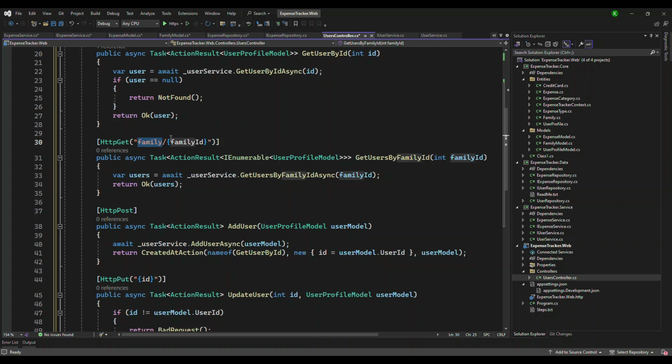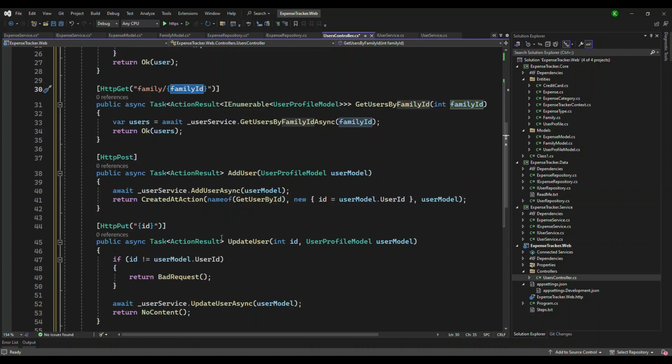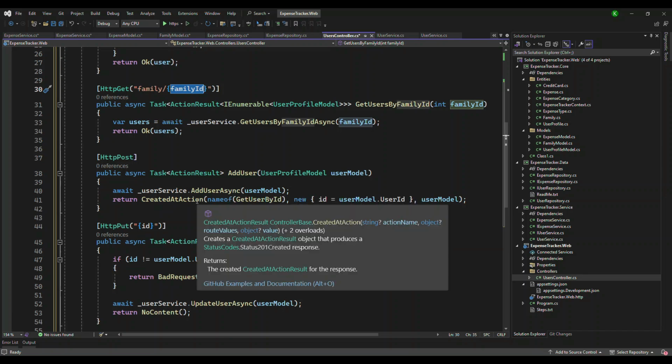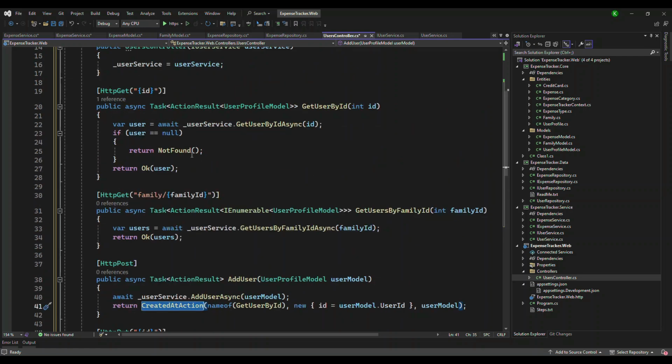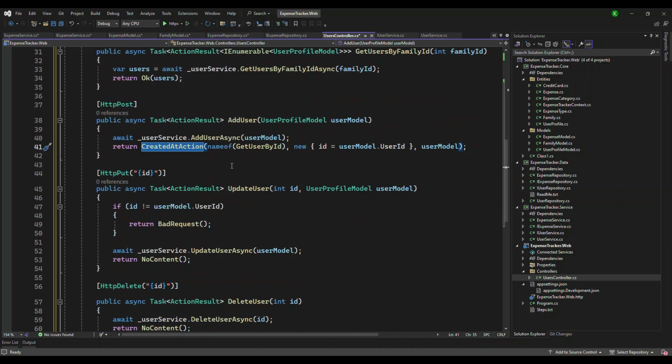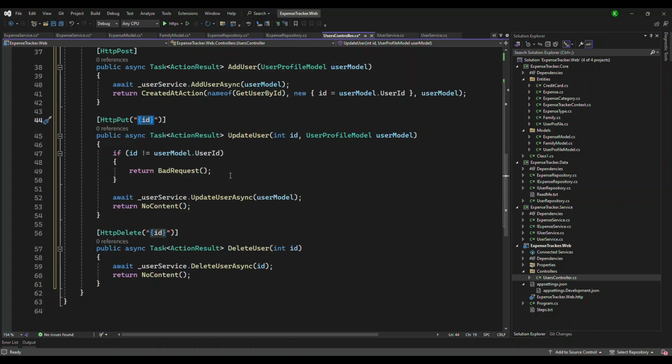See line number 30 again, it's a new method with a new URL, which means API slash users slash family ID. Because this is under the user controller, the default prefix is API slash users, then slash family ID. Similarly for add, you don't need to put any name, so it's going to be API slash users, and that's going to be the POST method. Generally only one POST will be there for each controller. Similarly for update, you have to pass the ID as well as the model.